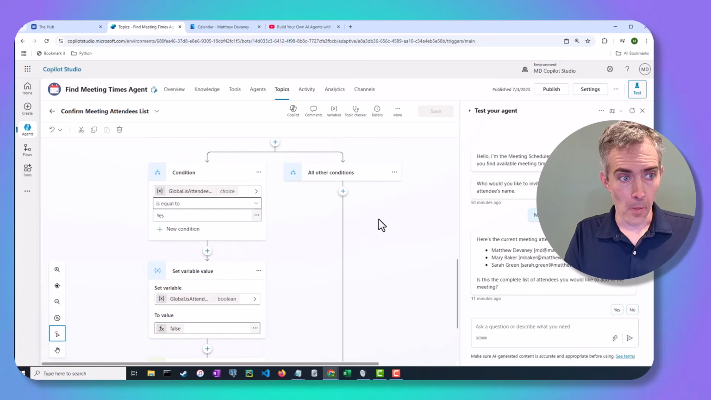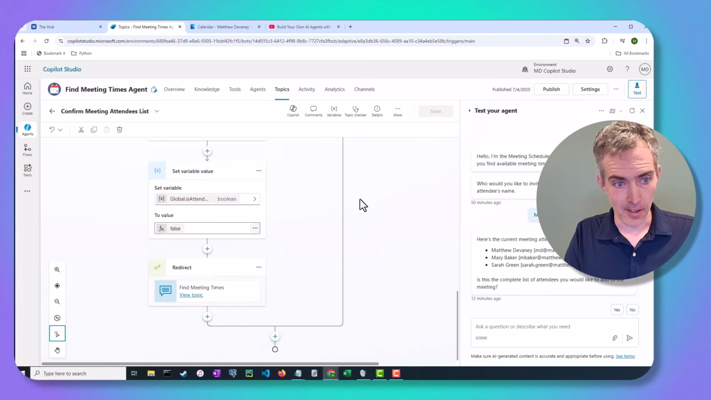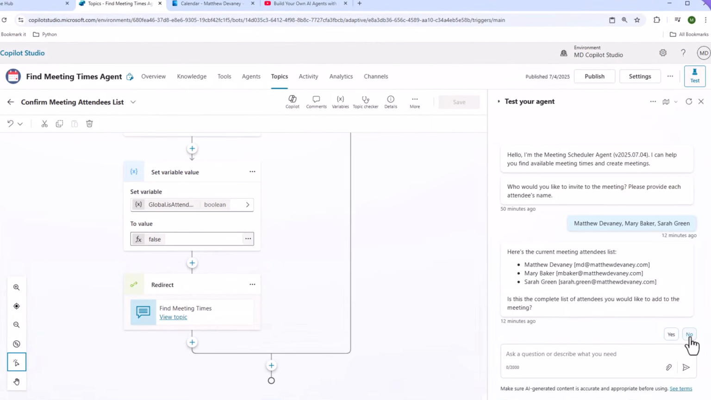Now, if you say no, you'll notice that there's no messages here, right? There's no actions, no notes, no messages. What does it do? Let's take a look. Let's go and press this button.